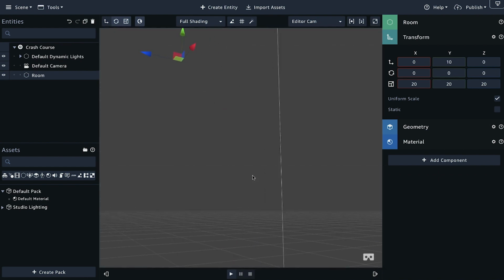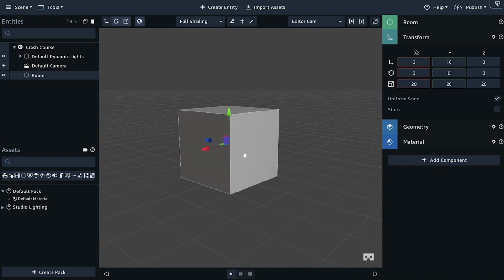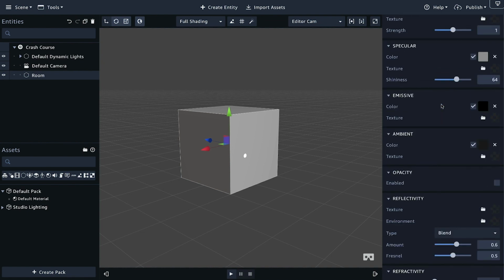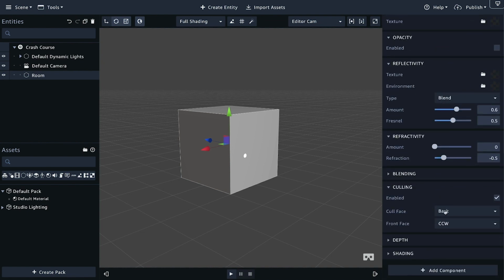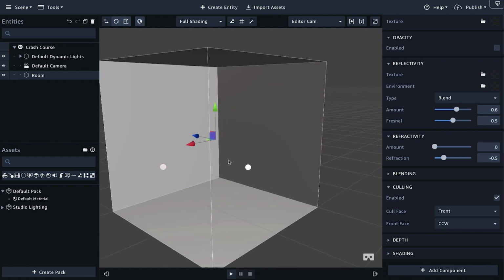If I zoom inside, I can't see from the inside out. I see kind of the outline of the box, but I can't see it. So to change that, I'll collapse the transform for the moment. I'll go to material. I'll scroll down all the way to culling, and under culling, you see cull face is back. That's basically saying that you are viewing the back of the box, or in this case, the outside of the box. If I select that and I go front, then it flips it so that it'll always render the inside or the front face of the box.